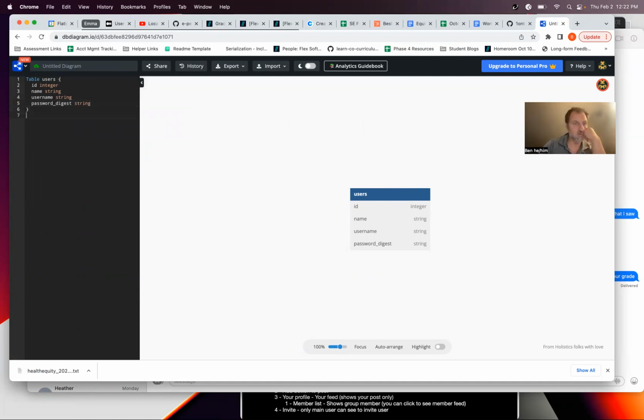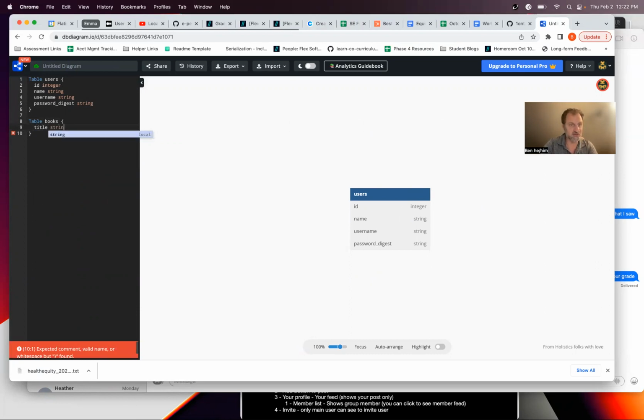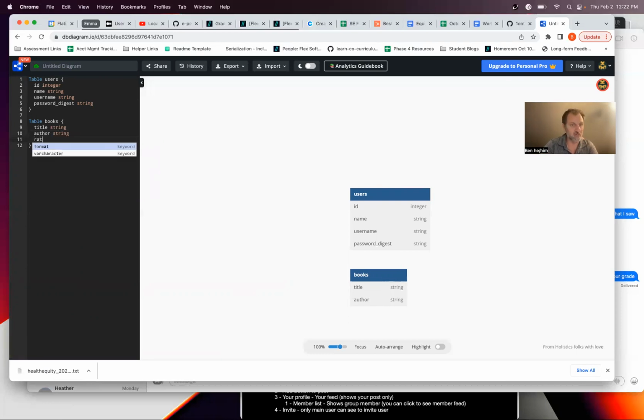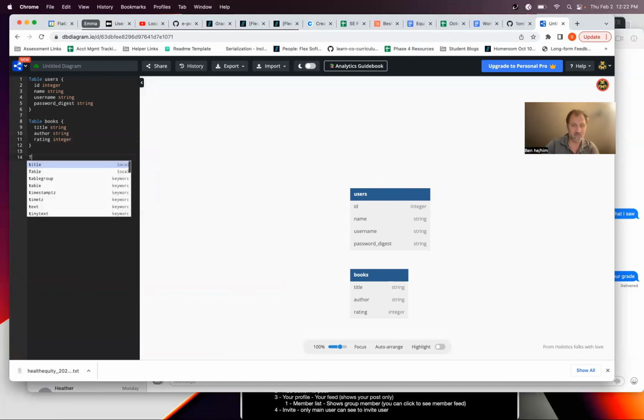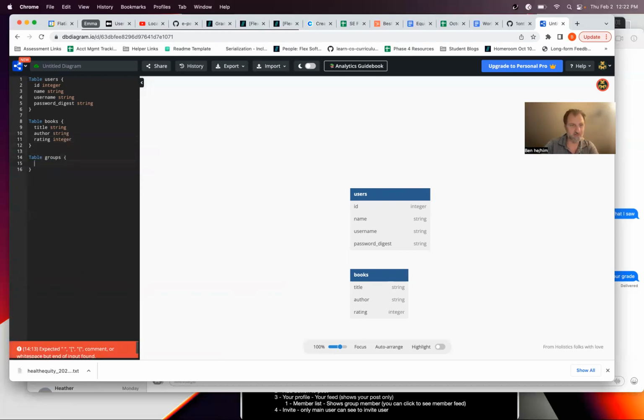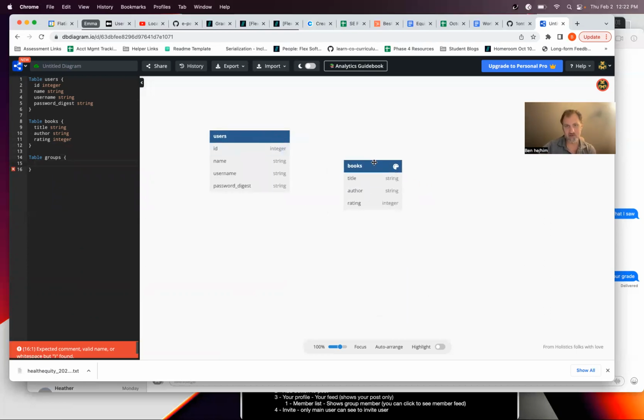Okay. So this is also from talking to a student. They were talking about a book group. So I'm just going to take their idea. Table books. Okay, so the book has a title. The title will have a string, and what else? It'll have an author, which will be a string, and maybe a rating or something, which would be an integer. All right, and then there's going to be groups. Okay, so groups, boom. And I can kind of drag this around to different places.